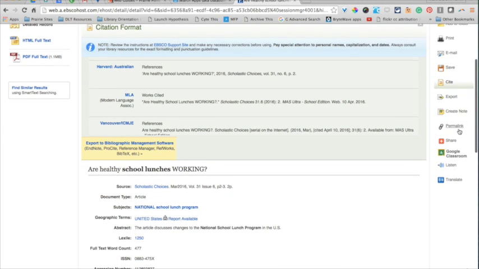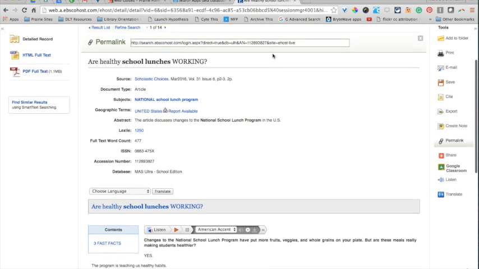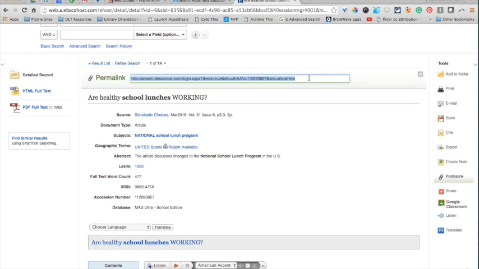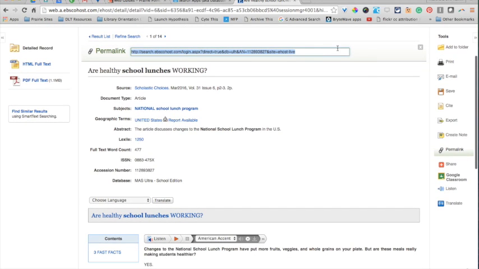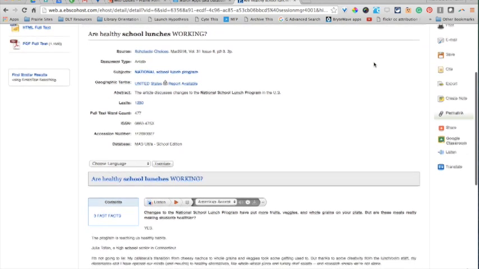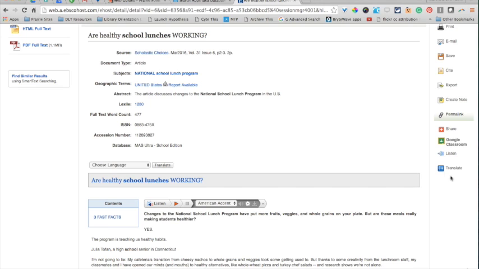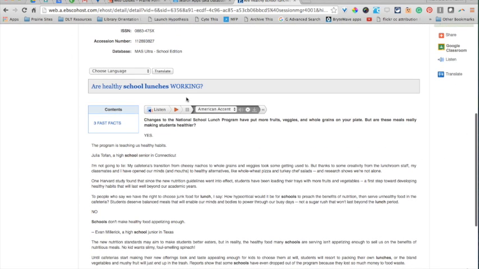You can also save the permalink. This is the link that will bring you right back to this article, so you don't have to search the database again. You're going to want to put that permalink into your Noodle Tools resource as well, or into a Google Doc so that you can easily get back to this article. You can also translate the article. You can click on this button to have it read aloud for you.